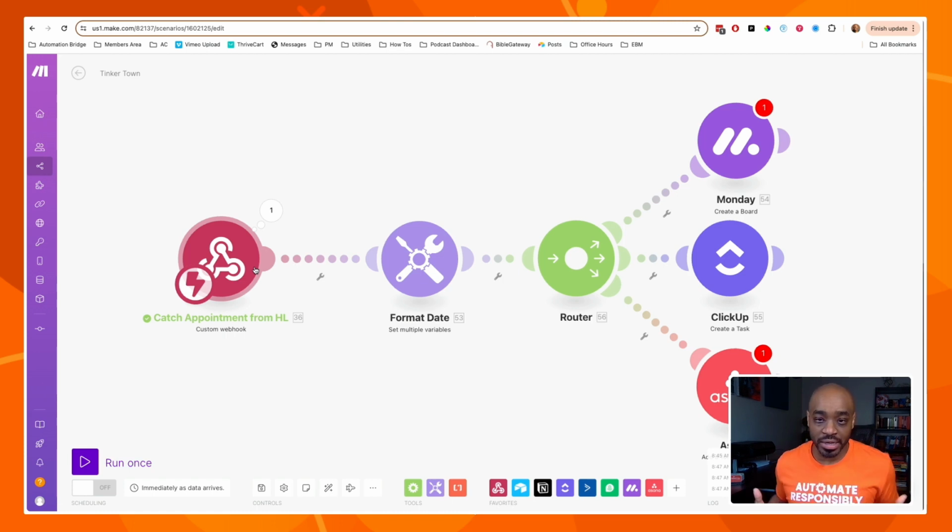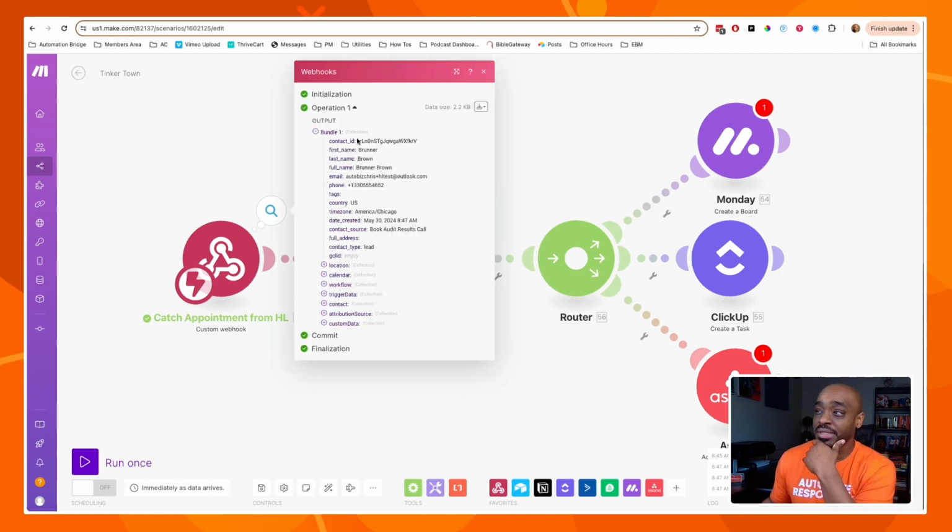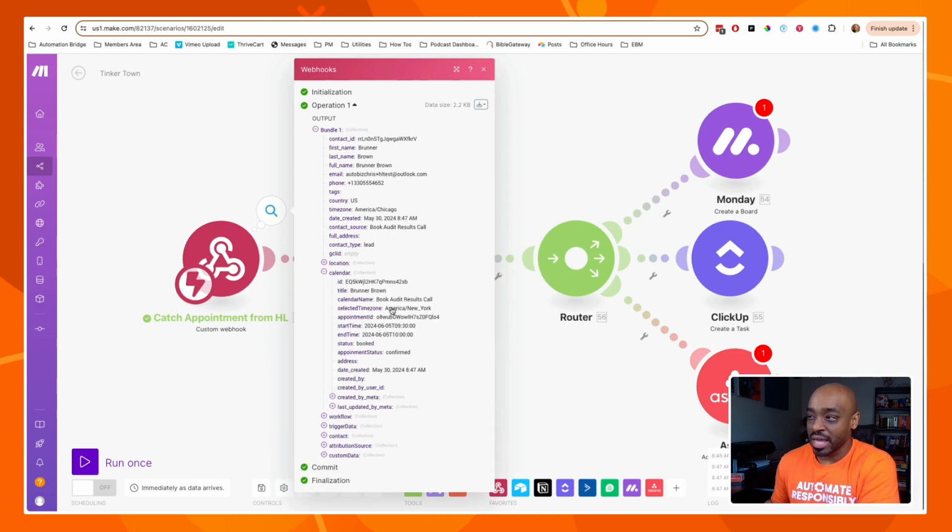There it is. It caught it. Now, here's the most important part with all of this: you don't really know what the data looks like until you do this. There's no documentation I found anywhere. You just have to run the test, and you see everything. You see the contact information, the calendar. This is really all of the stuff that you want, right? Start time and everything else.